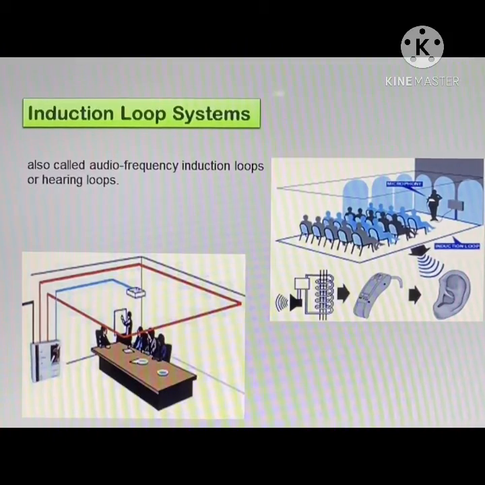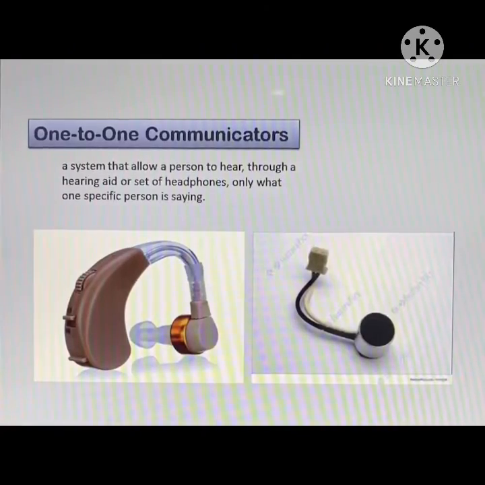This creates an electromagnetic field in the room. You switch your hearing aid to the T or the telephone setting. Your hearing aid picks up the signal so you can hear the speaker. Next is one-to-one communicators, a system that allows a person to hear through a hearing aid or set of headphones only what one specific person is saying.